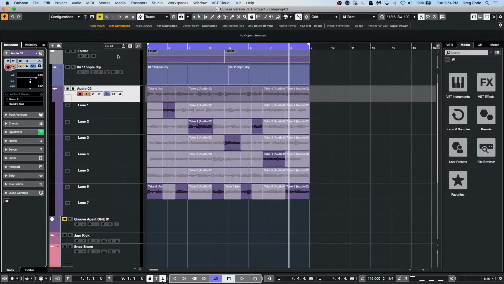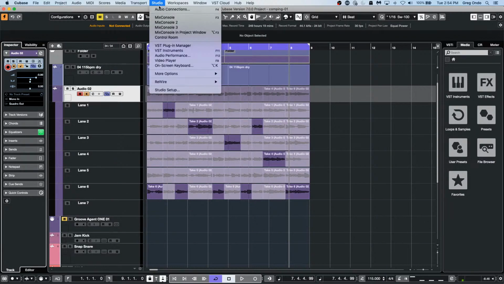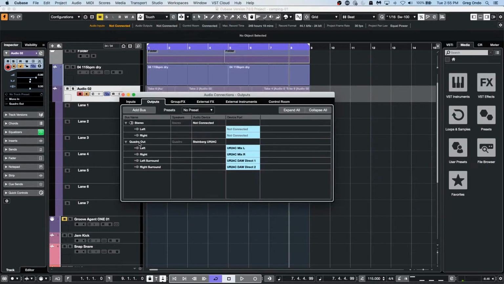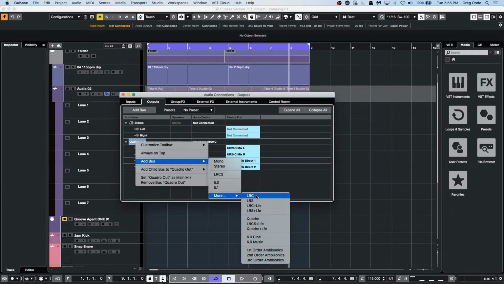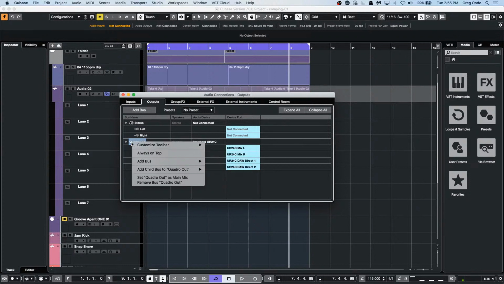A lot of post-production projects will be mixed in quad, especially for composers. They'll often mix all the music in quad because they don't touch the center channel, because that's where all the dialogue lives. It's a no-no. So once again, add bus, go under more and add a quadraphonic bus. And then you could start experimenting with surround with your UR44C.